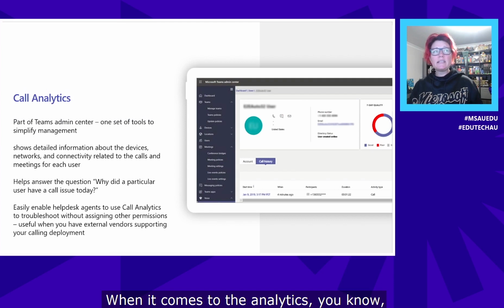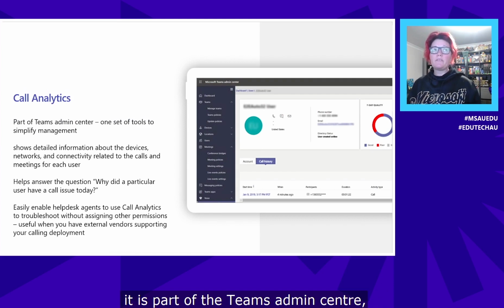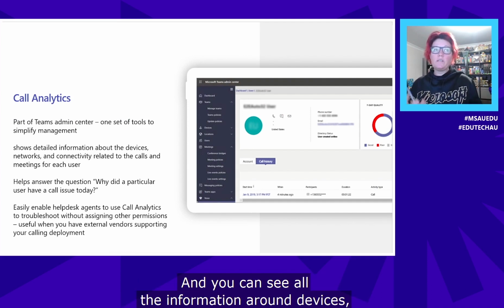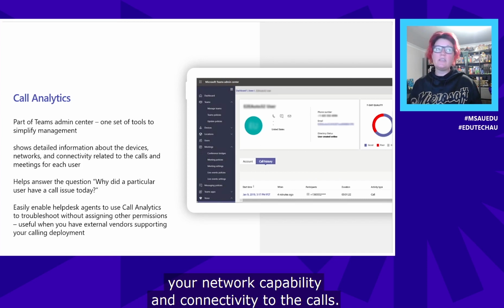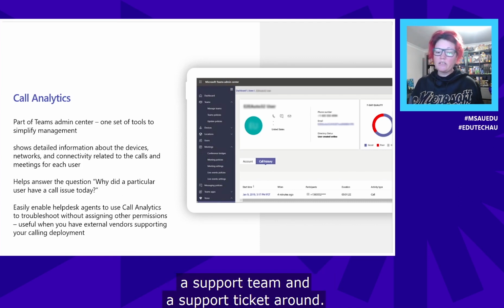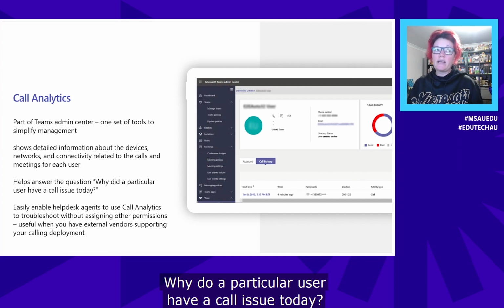When it comes to the analytics, it is part of the Teams Admin Center, so it's one set of tools to really simplify your management of calling. You can see all the information around devices, your network capability and connectivity to the calls. And it really does help you answer, when you do have a support ticket, why a particular user had a call issue today.